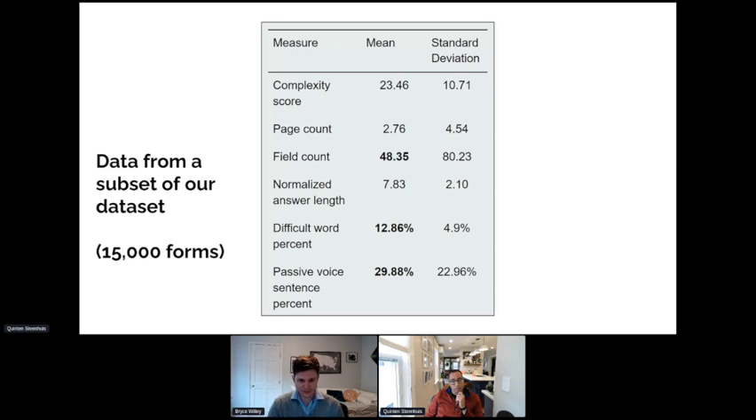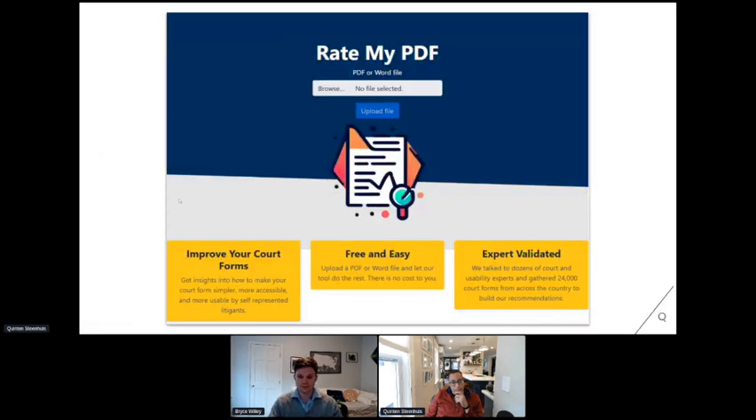And additionally, the amount of difficult words that are present in forms, and the amount of passive voice that's in form instructions and in prompts. It just makes for a very complex start for most people trying to fill out their forms. So at this point, I'll hand it back to Quentin, who will show you a bit more how these metrics work out on a particular form.